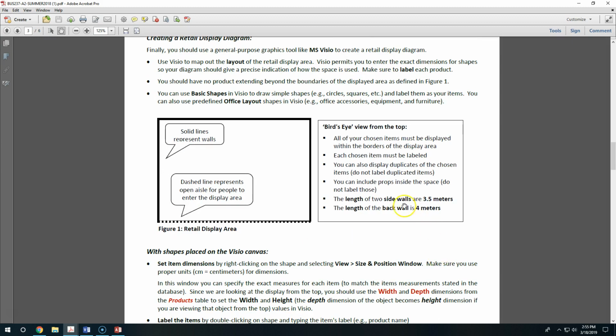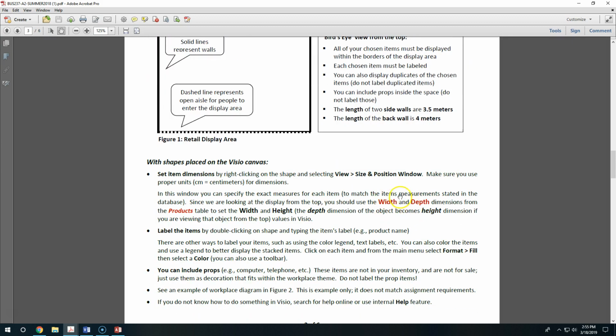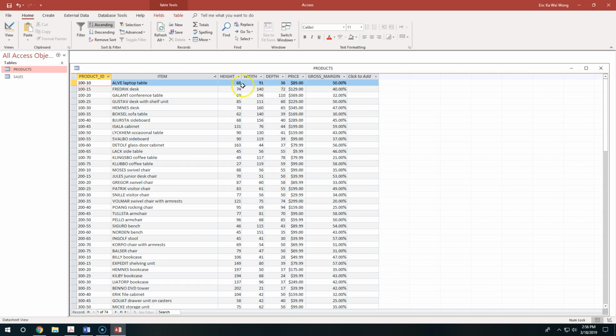But anyways, the length of the back wall is 4 meters. You'll find the width and depth dimensions from the products tables. Since we're looking at the split from the top, you should use the width and the depth. So what does that mean? What does that translate to in Visio? You're given 3 dimensions: height, width, depth in your products table.